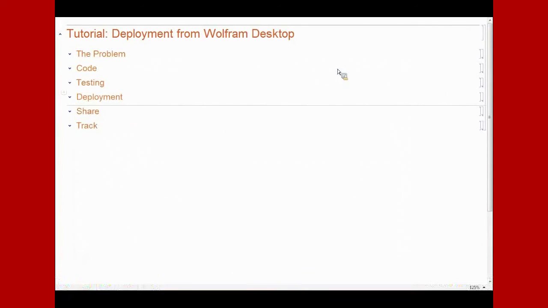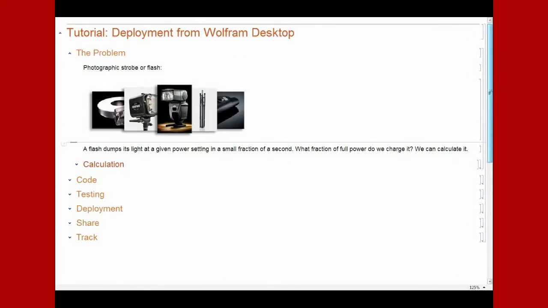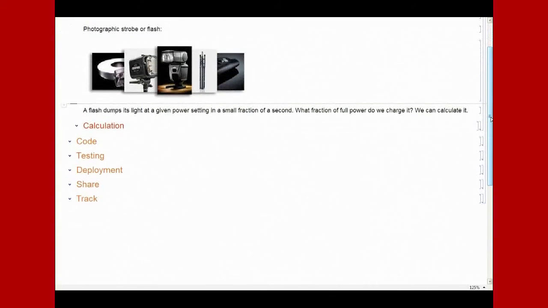So I've got a particular problem that I've chosen for this demonstration. We're going to talk about photographic flash for a second. I would like to be able to use my photographic flash to properly expose a subject, and I want to know what power setting do I use. Do I use it full power? Do I use it at the minimal power? And it turns out there's a calculation for this.